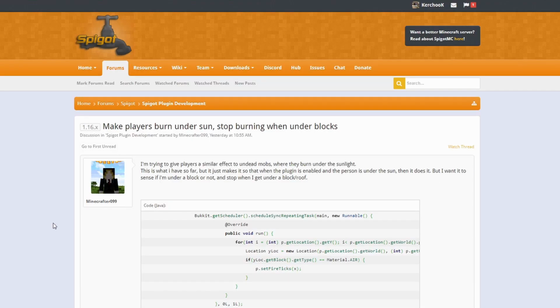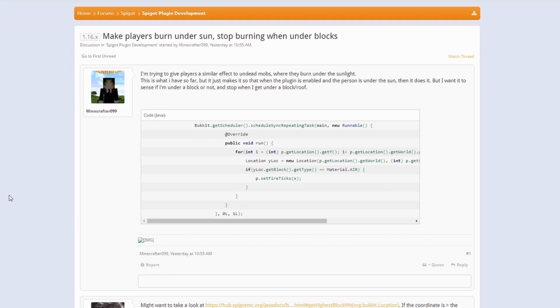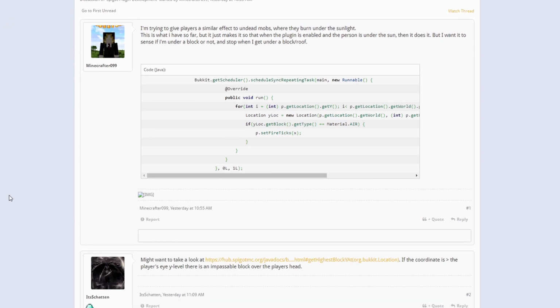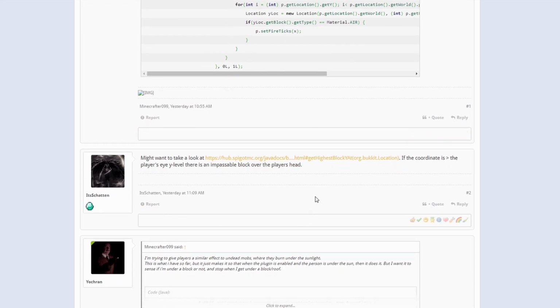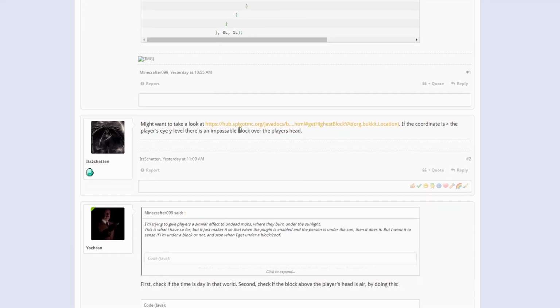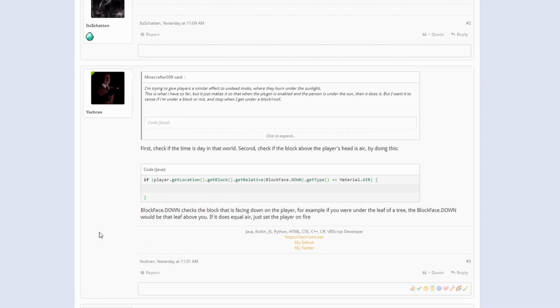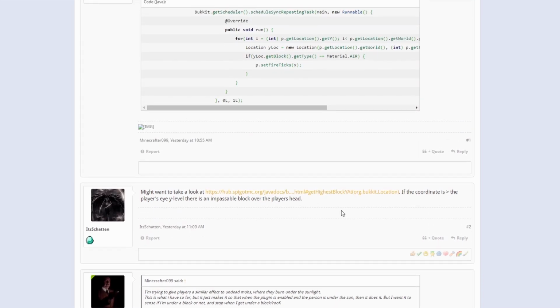But beware, there are people who will steer you in the wrong direction. So this guy is asking for some help to detect if there's a block above somebody's head. So the first guy right here gives him the correct way to do it. But the second one is the wrong one, so why would he say the wrong solution if somebody already told him the right solution? I don't know.